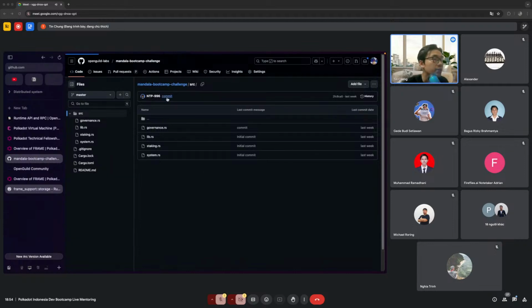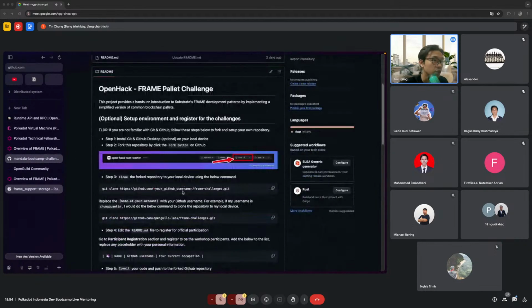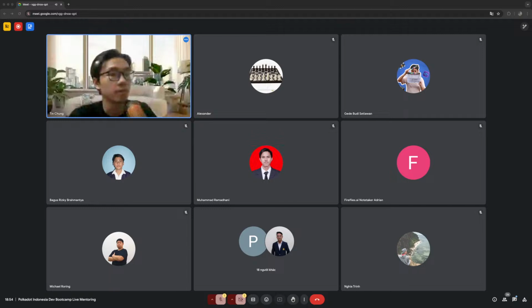Now I think I'm going to skim through this Mandala Bootcamp challenge a bit. So we have the challenge here that asks you to write the logic for your pallet. Here we have the governance, the staking, and the system. So in the governance, we already define some set of struct. Oh, I think I'm not sharing my screen. Am I?